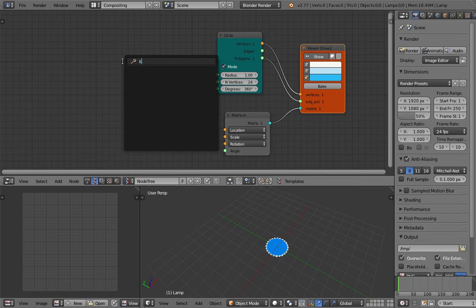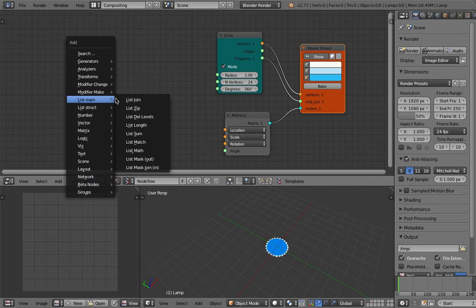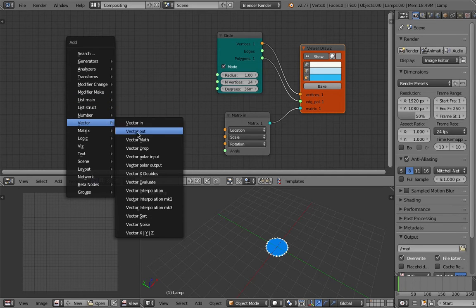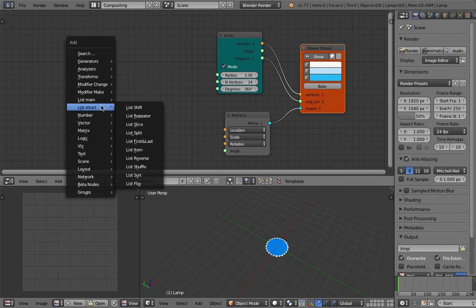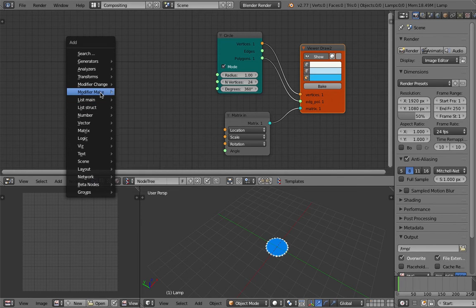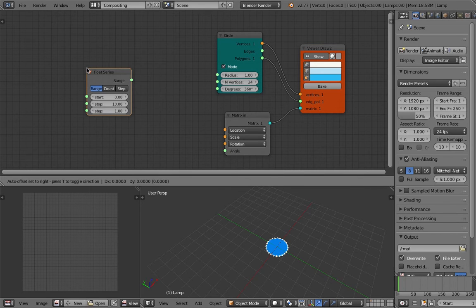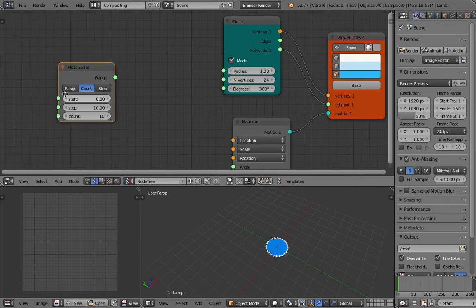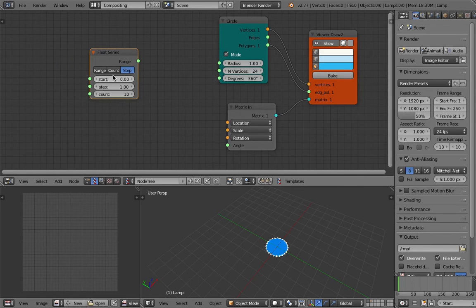So maybe you're thinking, okay, maybe we can pipe in a number of radius and it's going to work right away. Say, create a list. Can we create a list? Let's try. A list join or vector. Is there a vector list? Not really. Don't worry about that. We're just going to use range of float. Okay, so you can choose range or count or step, whichever you like. Maybe we use step for now.